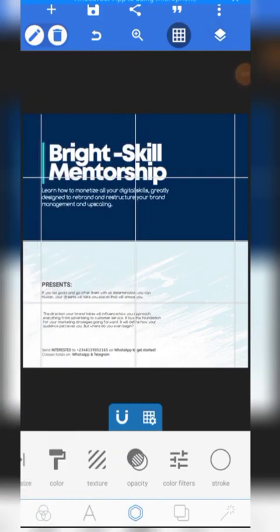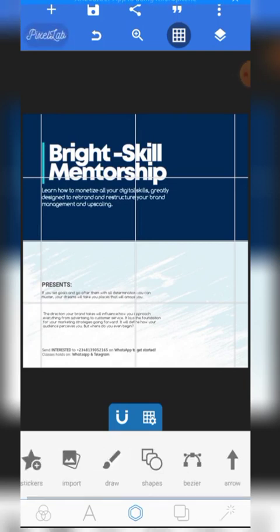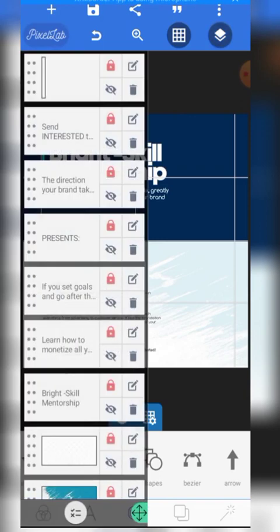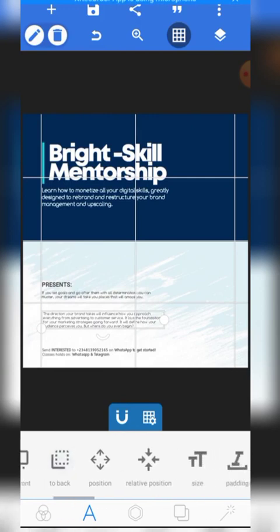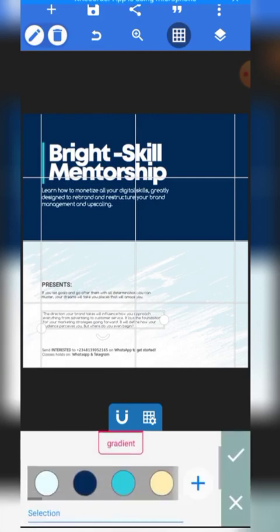So now the next thing I need to do here is this. Let me give this the direction your brand takes. The direction your brand takes is not on black. I'll give it on black. I will leave it on black color.